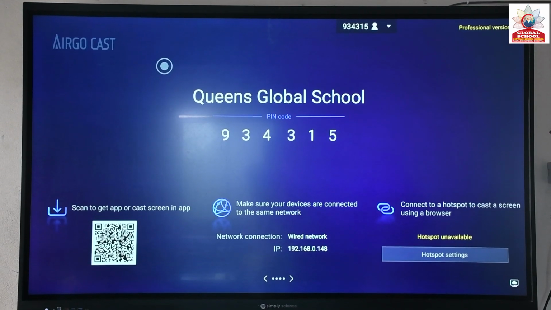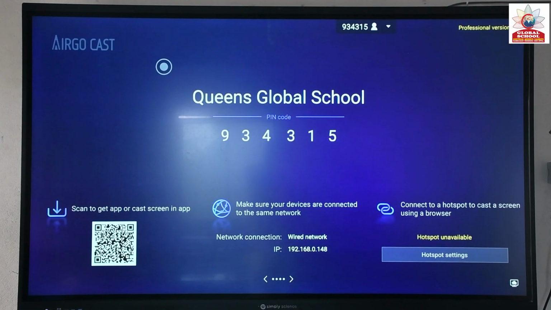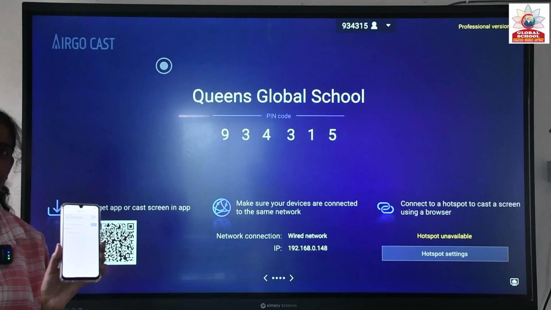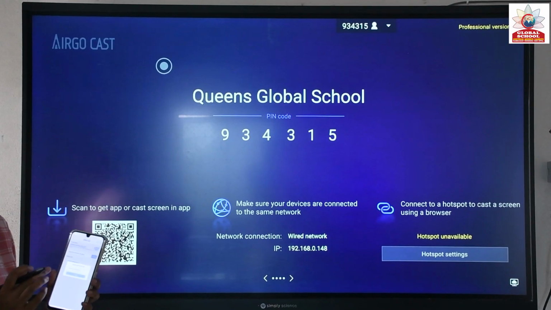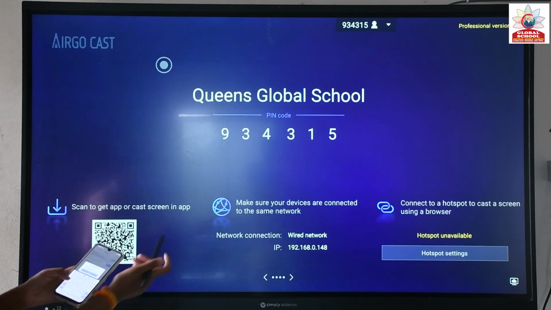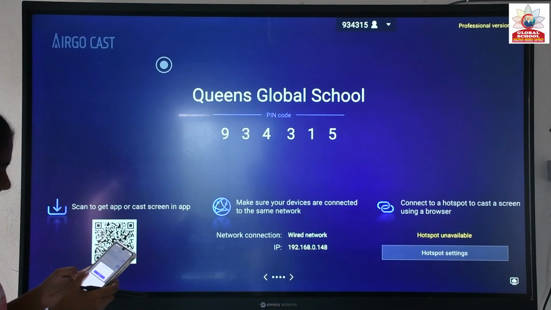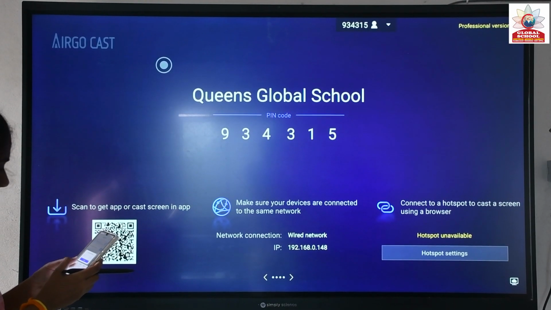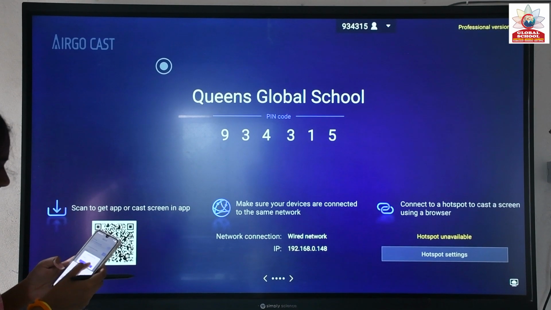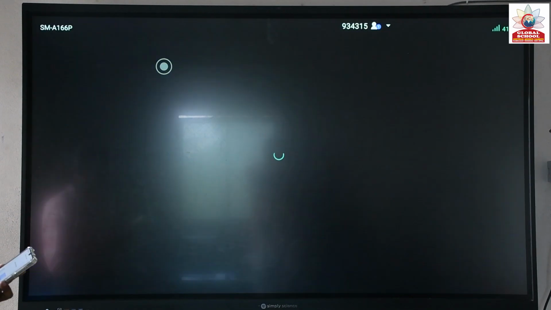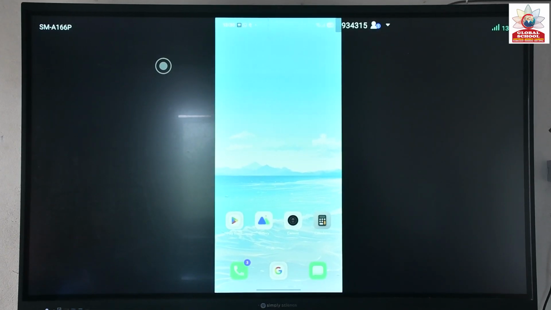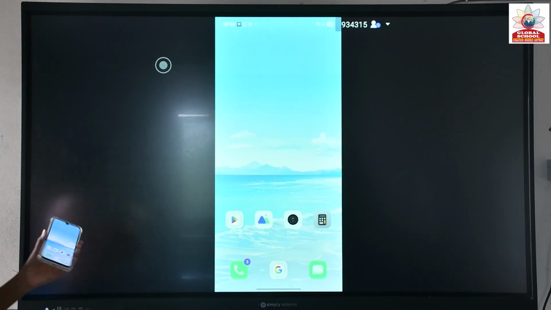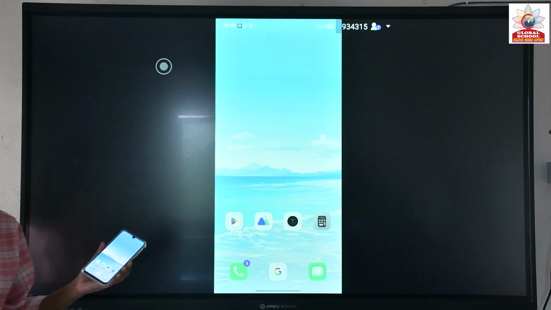It's already downloaded in my mobile phone. So it has already come up, Queen's Global School panel. So enter your pin code, 934315. Connect. So like this ma'am, this is how you can share the screen.